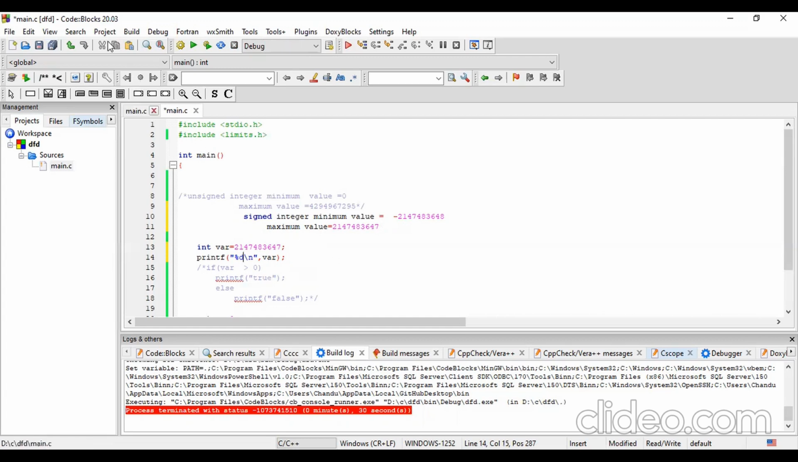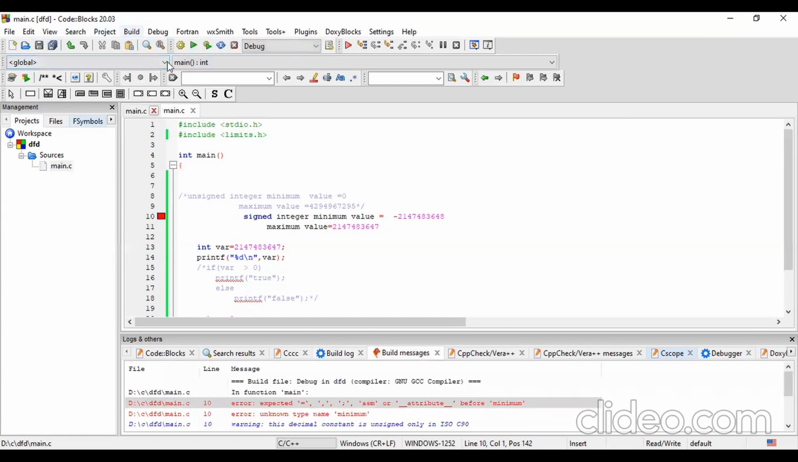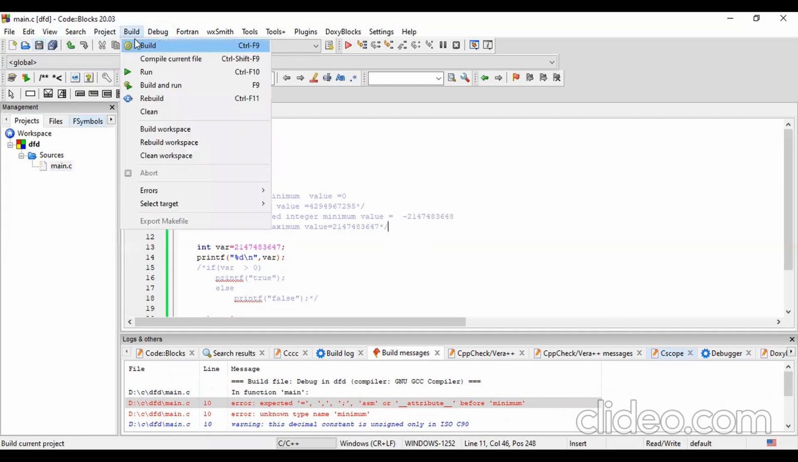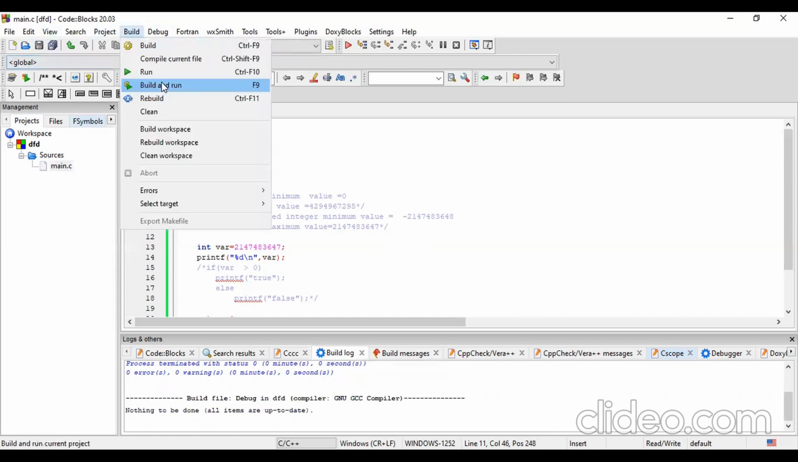Now you can save the code, build the process, and compile the current file. There is some error. This is for our understanding purpose. I mentioned it, you just mention it in a comment line. Save the code, build the process again, compile the current file, run.